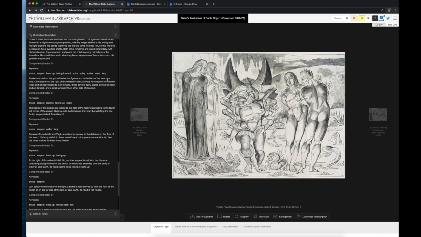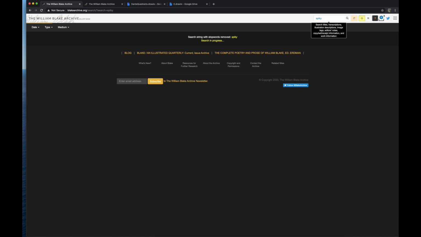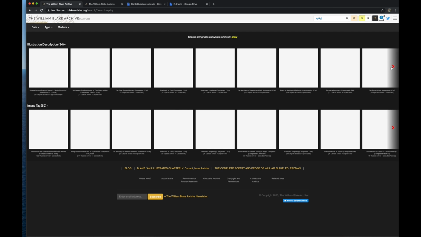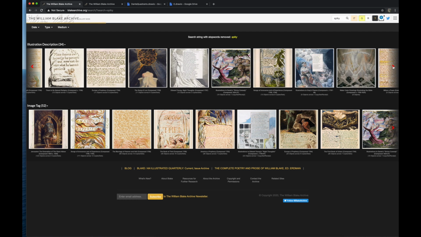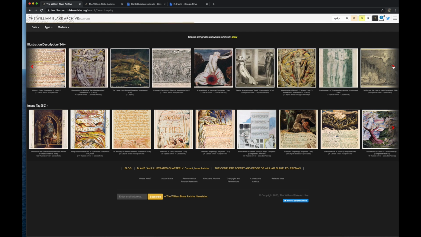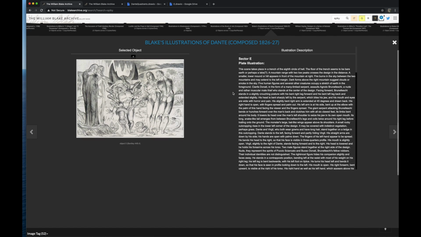Every one of these key words and every word in the description is searchable. In other words, if you search for that word, the object in which it is used as a key word or in the illustration description will come up. So, if we search for spiky, we get the image as one of our results.